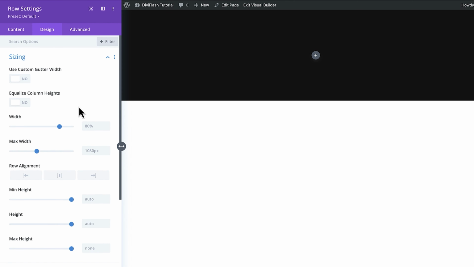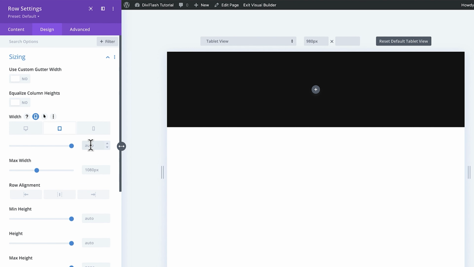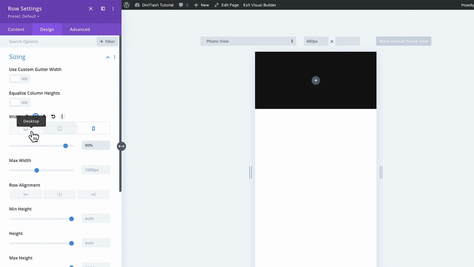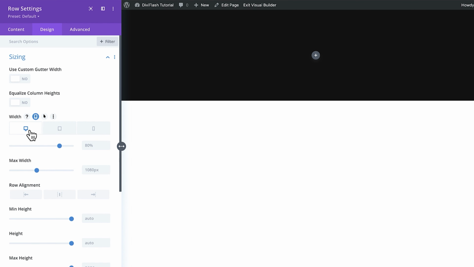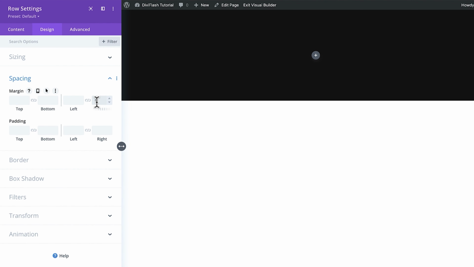Here we will adjust the width. For desktop, 80% is perfect, but for the tablet, we will set width to 85% and for mobile it will be 90%. Let's get back to desktop mode. Up next is the max width, which needs to be set at 1720 pixels. That's it. Now the spacing.